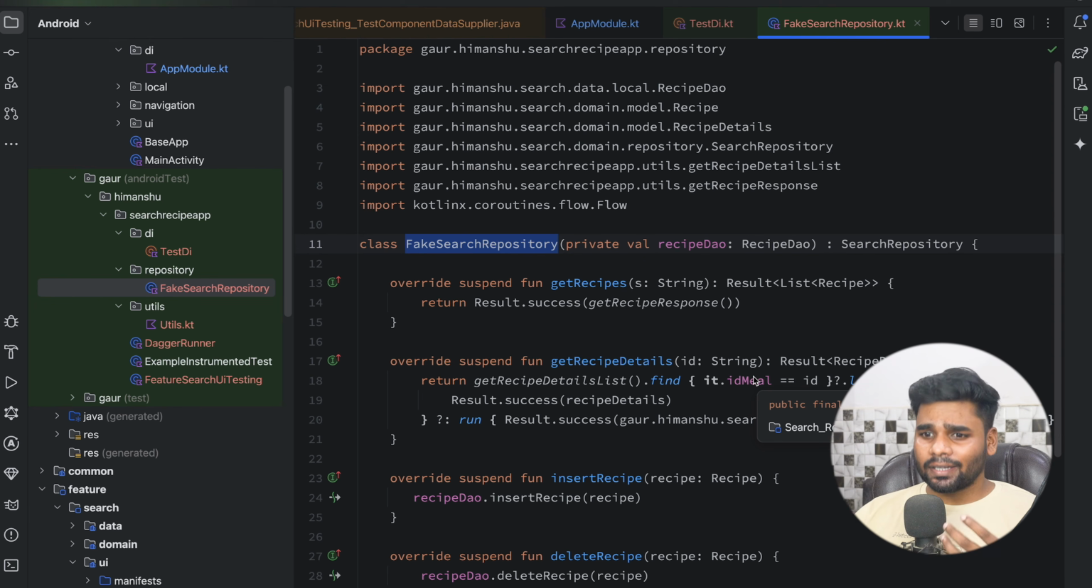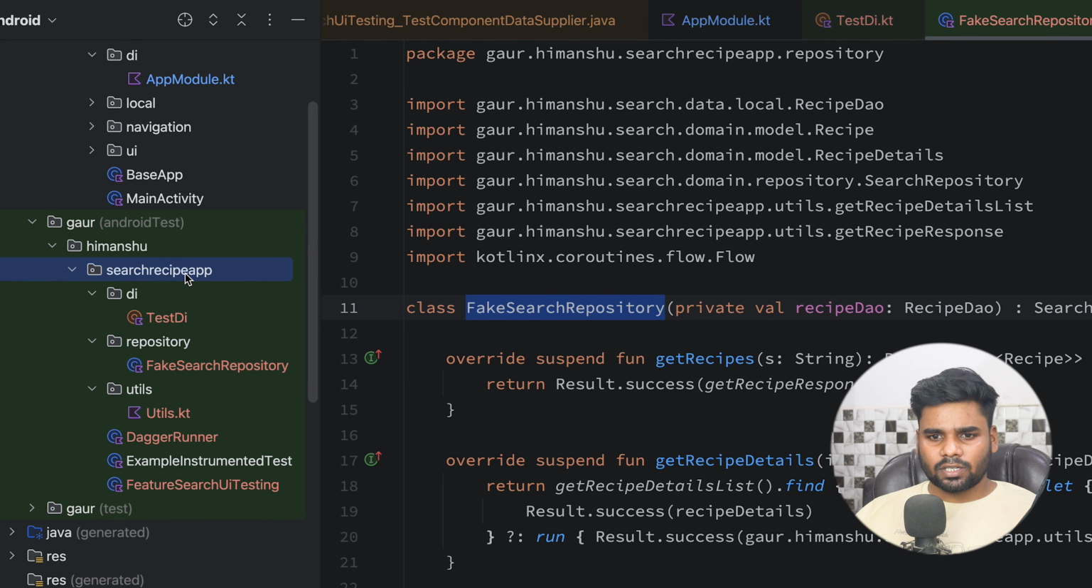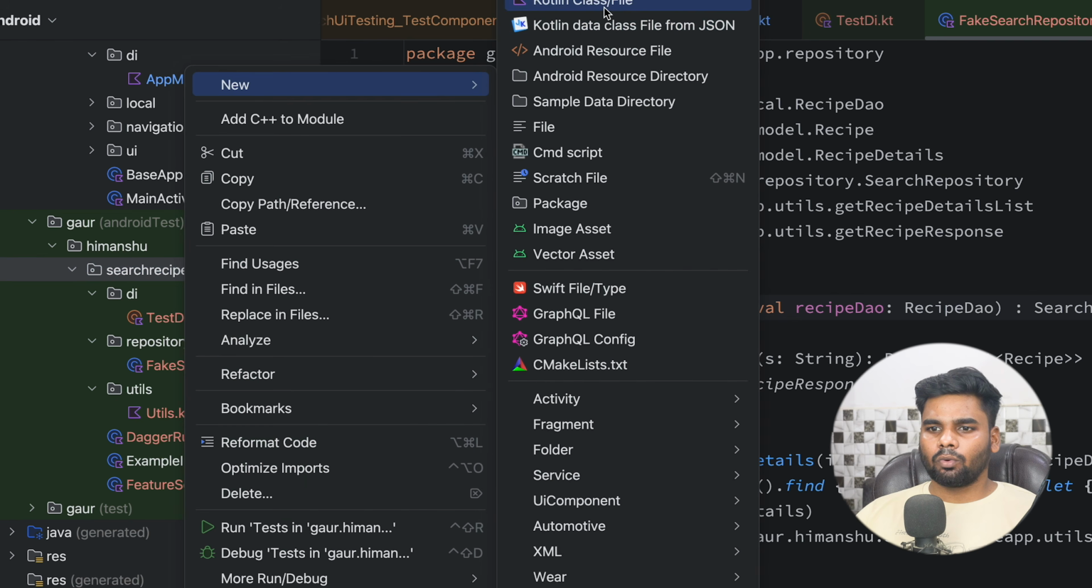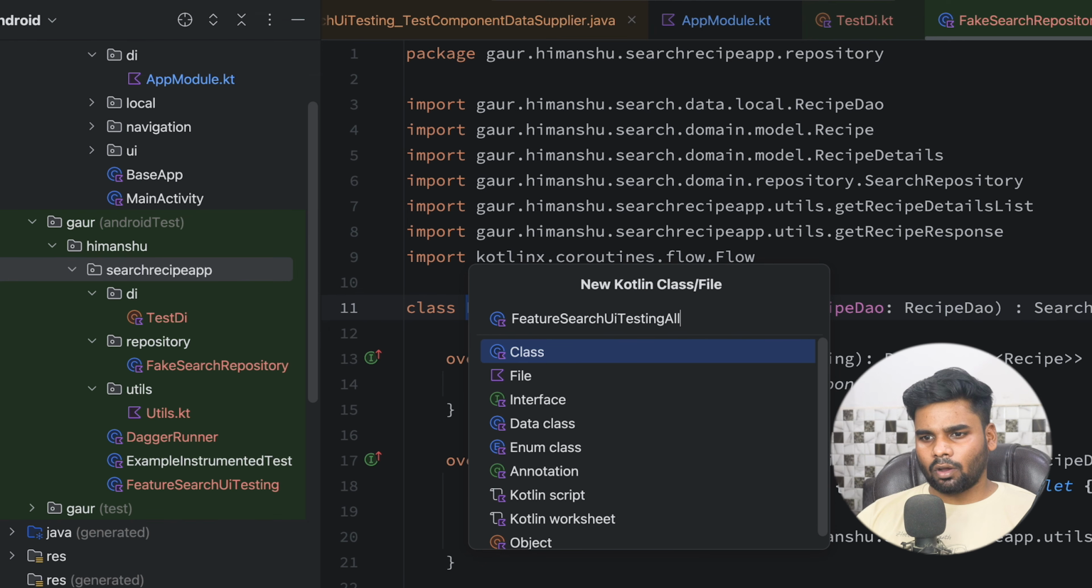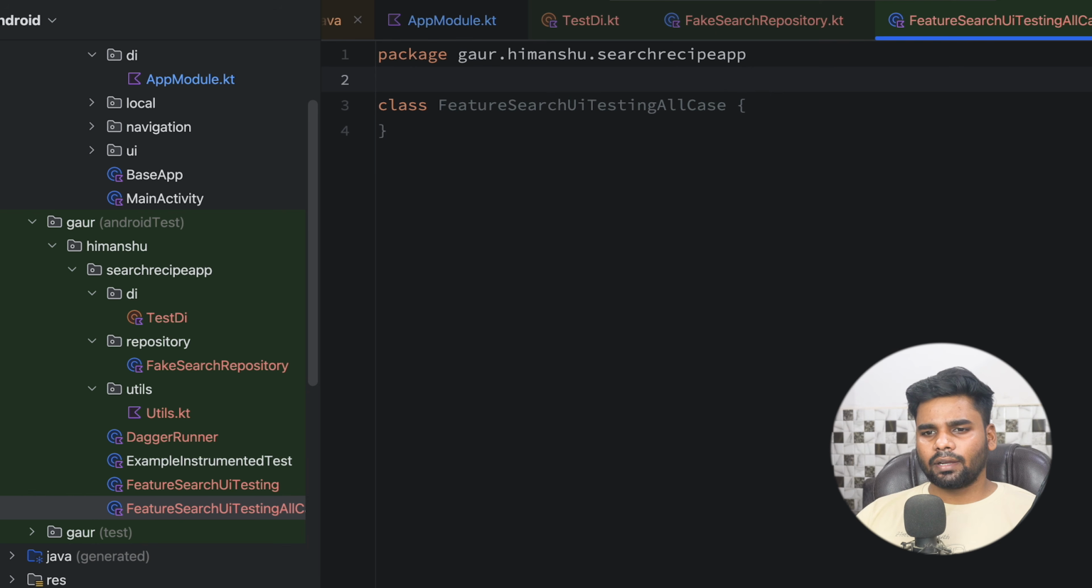How can we write test cases which will eventually test all of our states? Let's see how we can write those test cases. So in order to write them, I'm gonna create one more class, and this time I'm gonna call this feature search UI testing all case. So this is a class, and within this class I'm gonna use a few things.